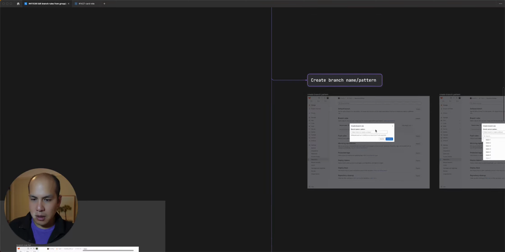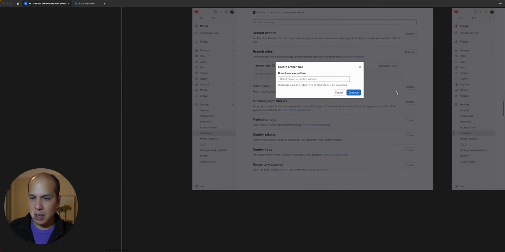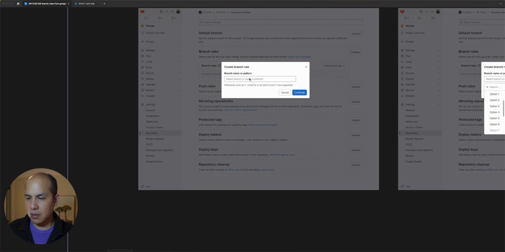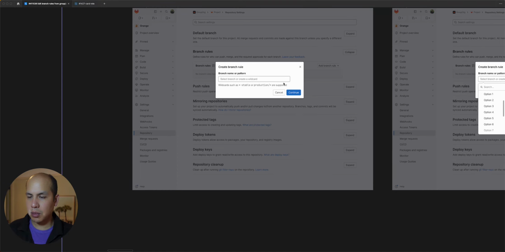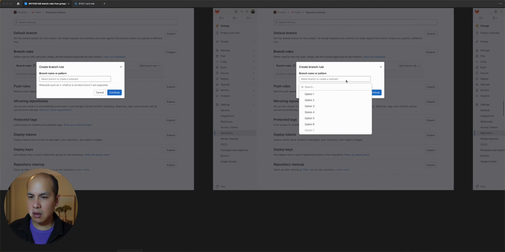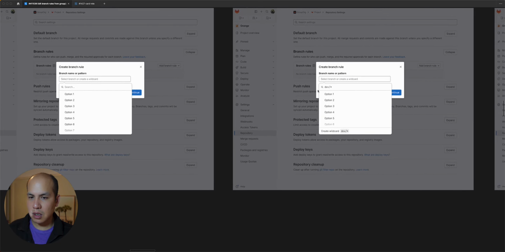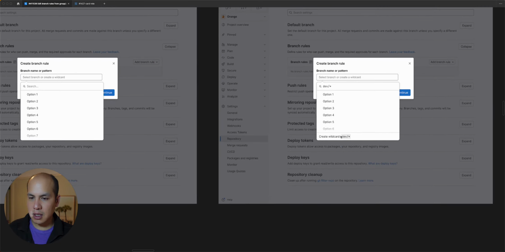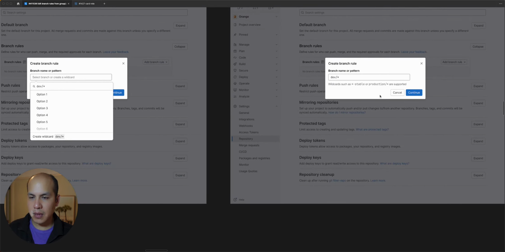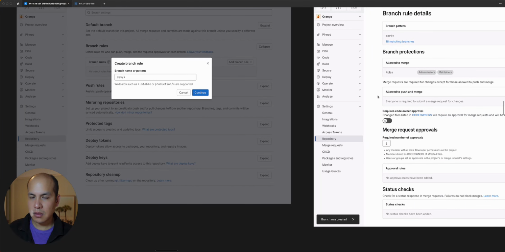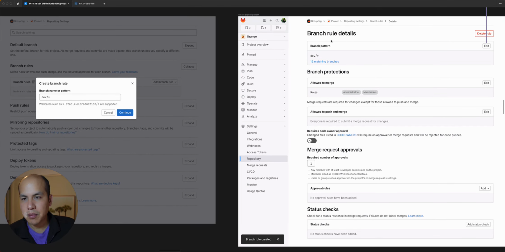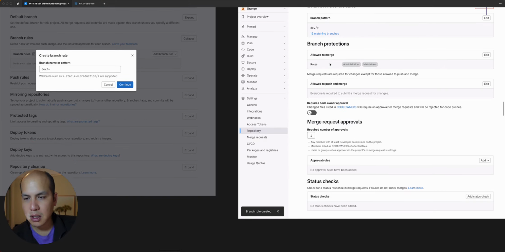Okay, if you choose by the name or pattern, similar to how protected branches work right now, you click on it and you search for the name. If the name doesn't exist, you can create a wildcard. You click on that, and then it creates a branch rule with that pattern, and you can see that it's matching 16 branches.